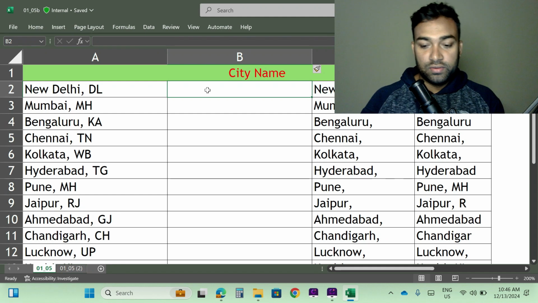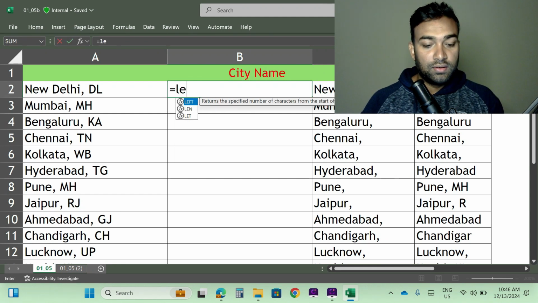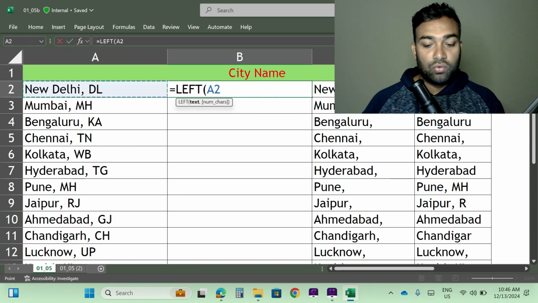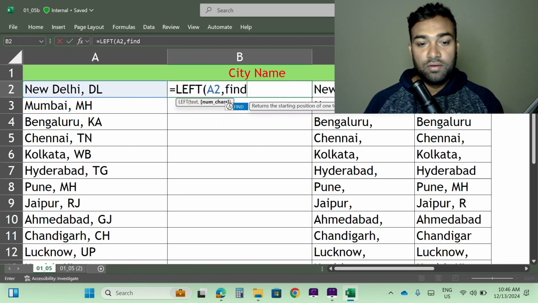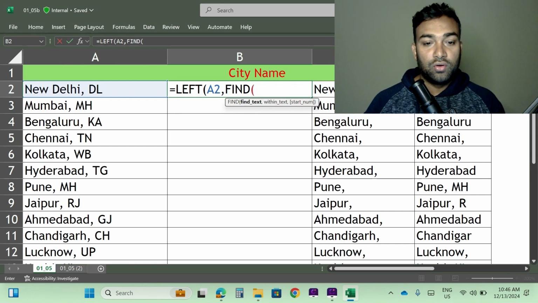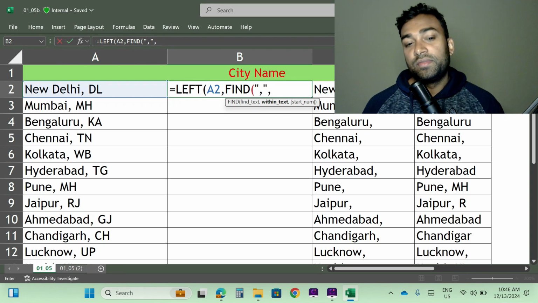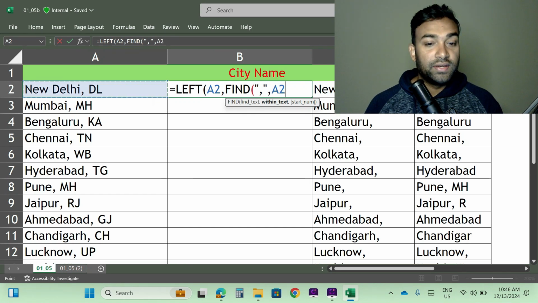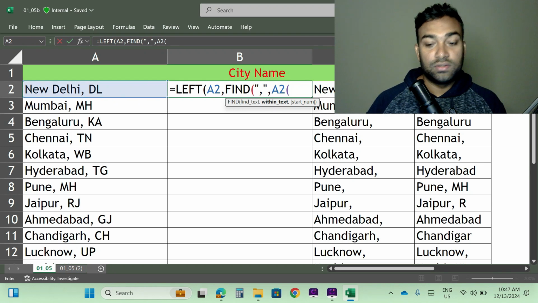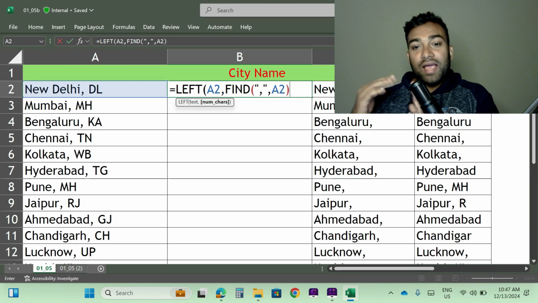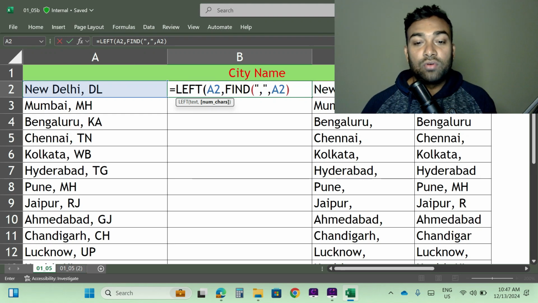So I will type equals LEFT, tab, then select my text, comma, then write FIND, tab, open parenthesis. What Excel will find: quotation, comma, quotation close, comma, then where this comma is, Excel will get. So again I will select A2, and close it, close it. Now, I don't need this comma, right? I need only the city name.